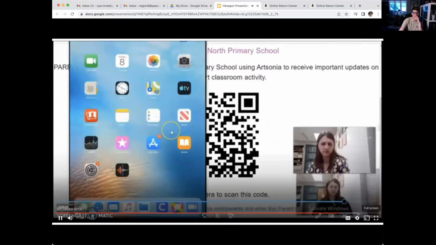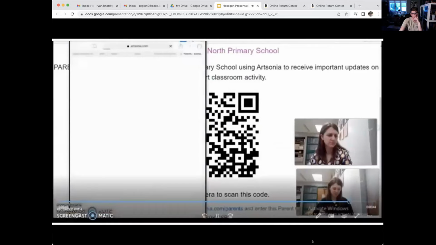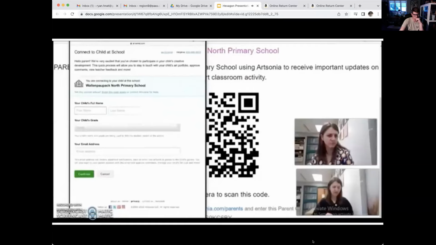Students can show their parents the QR code. Parents can use their camera. Students have their device. Hold it over the QR code and what pops up, Artsonia. This will direct parents, this is the school district. They will type their child's first name, last name, grade, email address, continue. It will come through on your end to accept.